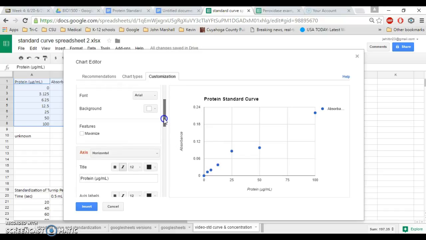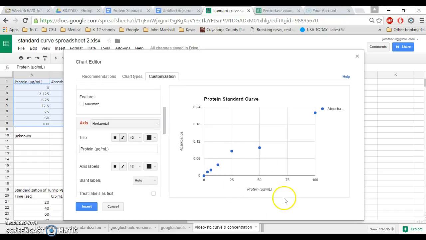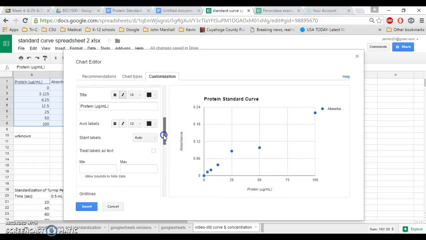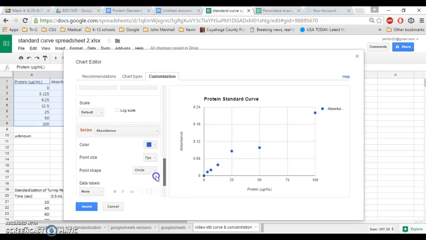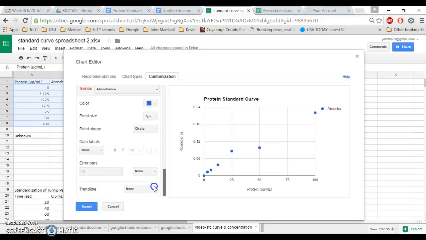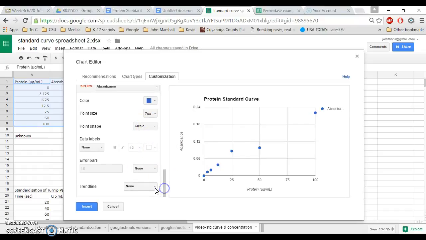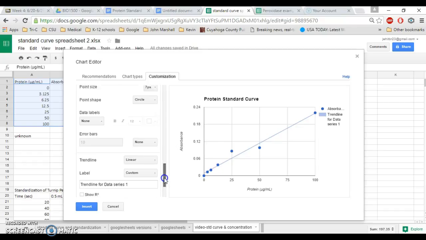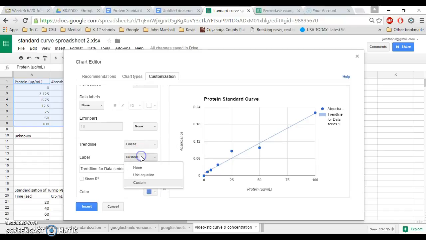Then you're going to keep scrolling down, and you will notice that you have both of your axis titles already, your x-axis and your y-axis, so you don't have to do anything with that. And in fact, you're going to keep scrolling down until you get to Series, and you'll see that absorbance is your series. And what I am going to do is I'm going to scroll to the bottom, and I'm going to give it a trend line. You're going to select a linear trend line.